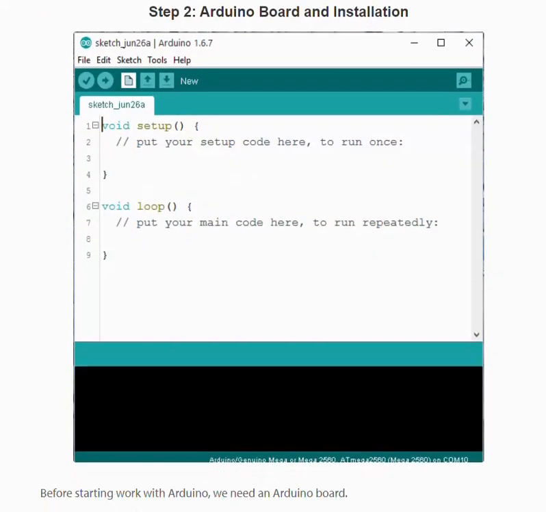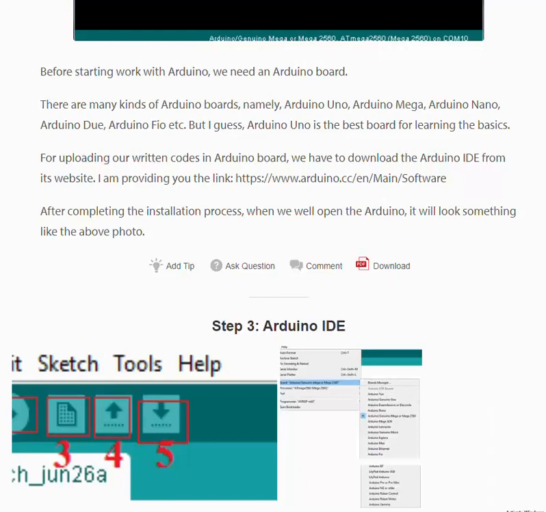Step 2, Arduino board and installation. Before starting work with Arduino, we need an Arduino board. There are many kinds of Arduino boards, namely Arduino Uno, Arduino Mega, Arduino Nano, Arduino Due, Arduino FIO, etc. But I guess Arduino Uno is the best board for learning the basics.